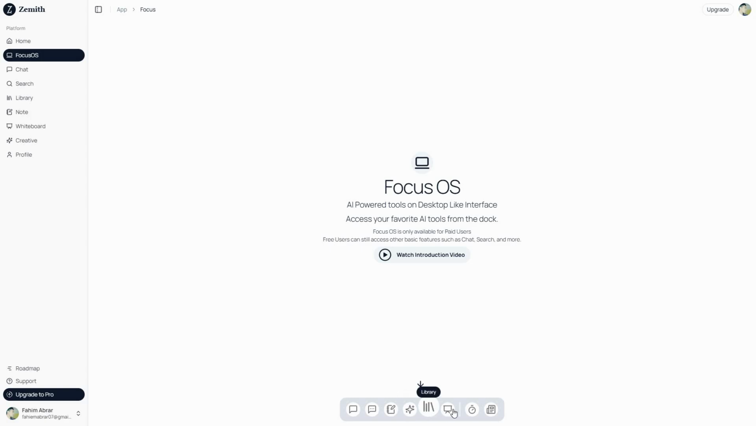You can access the library. You can also open the whiteboard in order to art something. And also there is the timer as well as the news section. So this Focus OS gives you all the AI powered tools just like a desktop like interface. You do not have to switch to different features such as chat or note or whiteboard or creative frequently. You can get all of them on here.